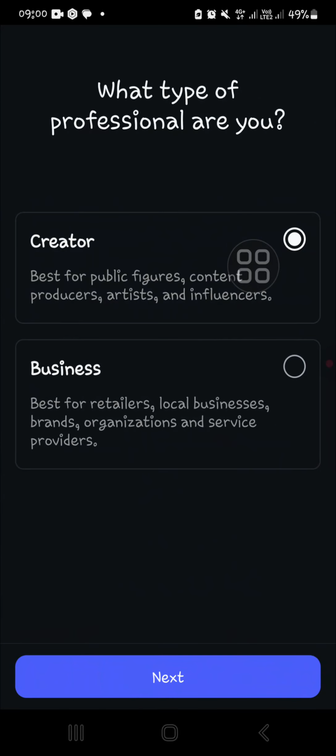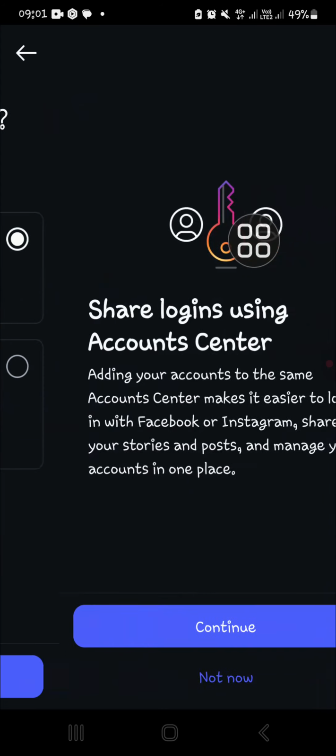Here you can choose the type of professional you are. You can either choose creator or business. I'm going to select creator and click on next.